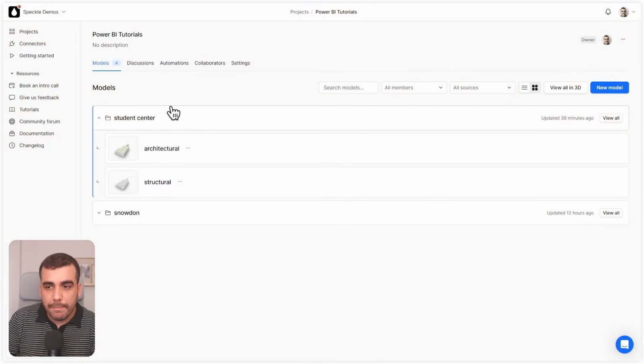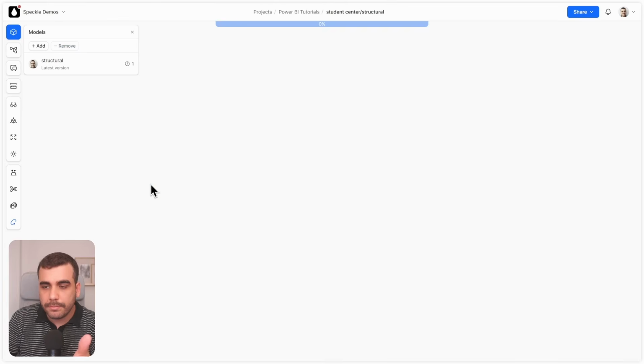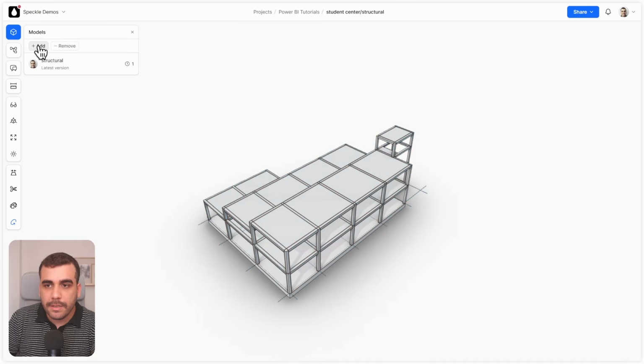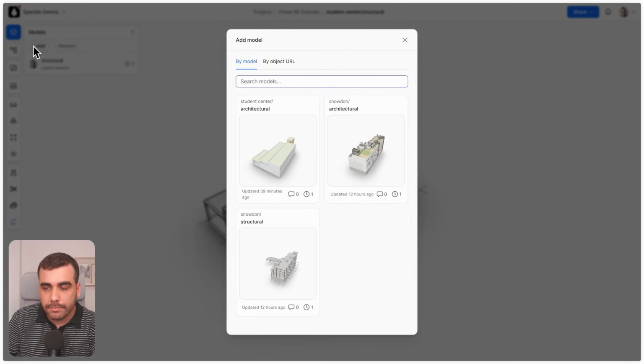We will start in the web app, and in this scenario I have this student center project which contains two models, architectural and structural. Open one of the models you want to federate. In this case, I will open the structural model. And from the top left side, we will add a new model, and I will select Student Center Architectural Model.